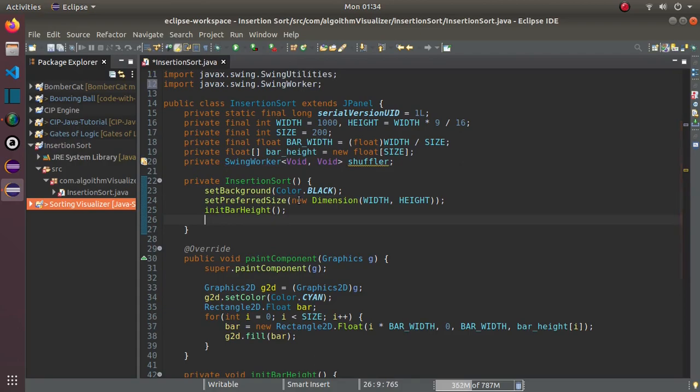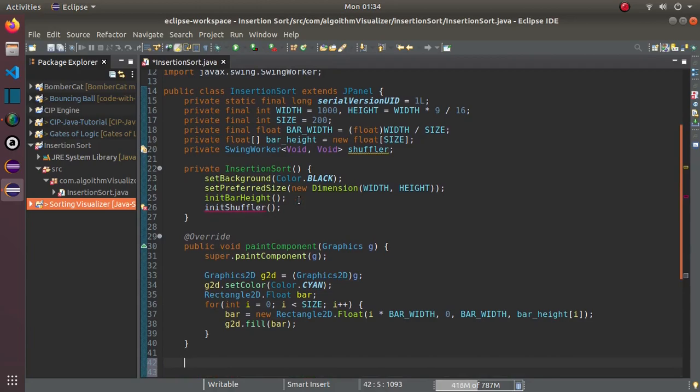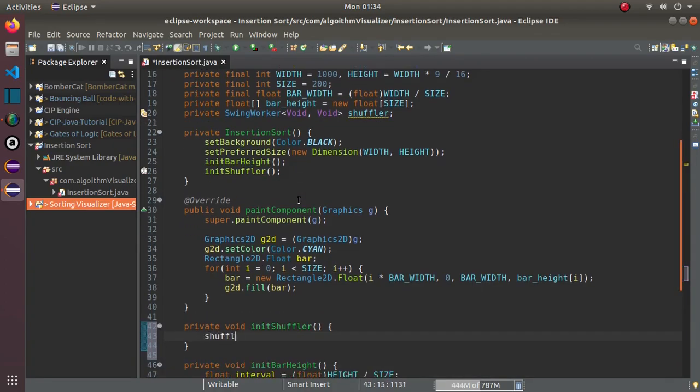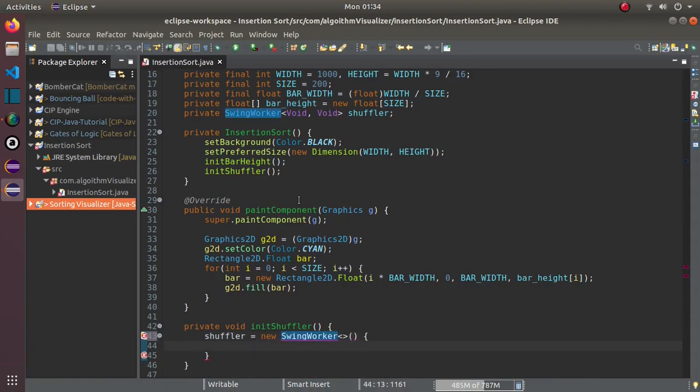You can use timer if you still want, it doesn't matter. So let's init our shuffler. Good. So we have to define that. Private void initShuffler. There we go. And then let's do that. Shuffler is equal to new SwingWorker. Oops, I forgot. There we go.